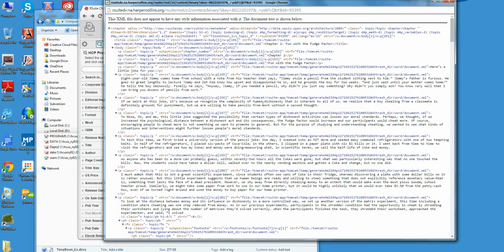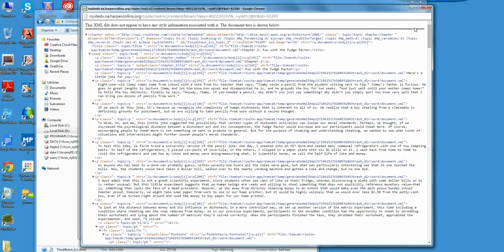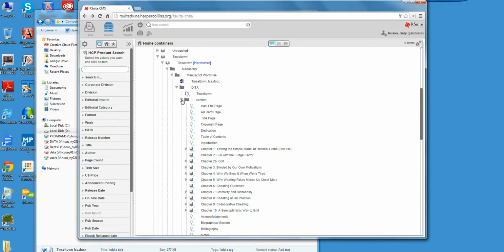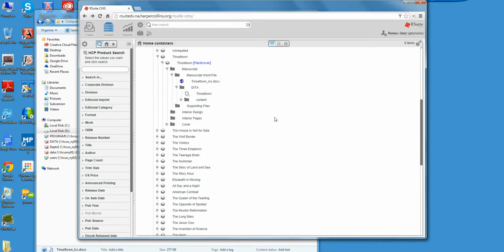There you go. So we'll talk about it in a future screencast. Maybe we'll talk about the searchability of this XML. Anyway, we have this data XML. This is the flexibility you get from this RSuite. We talk about the multi-channel output from here.